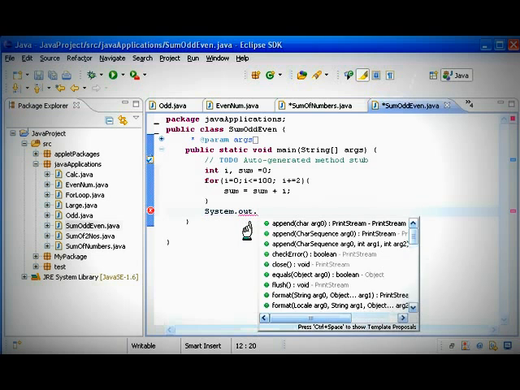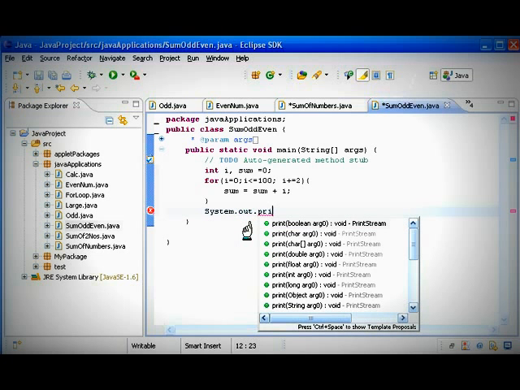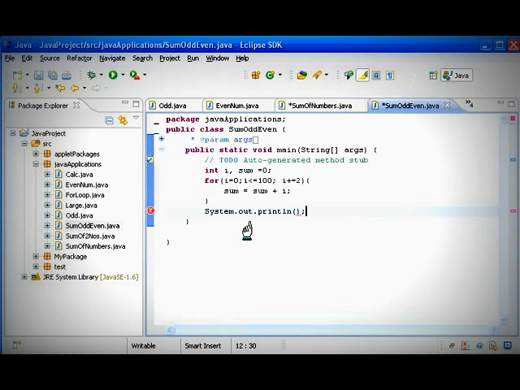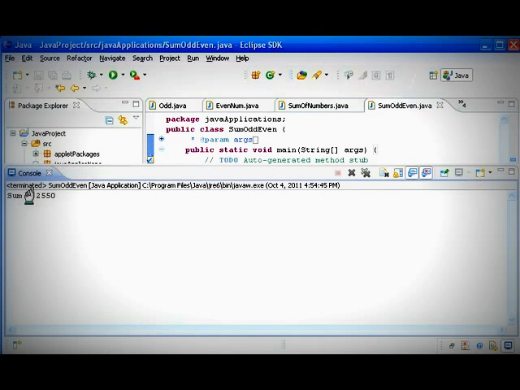System.out.println, and the answer is in the variable sum. Here also we can give "sum equal to" and a plus for concatenation and sum. Okay, that's it. We'll get the output, the sum of all the odd numbers from 0 to 100. So let me run this program. That is 2550. Of course, that's the answer.